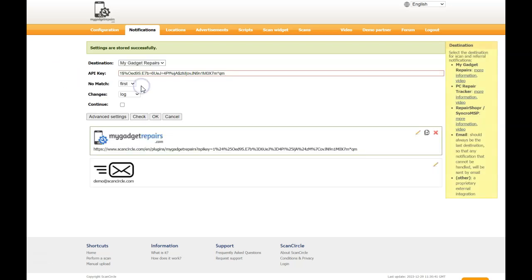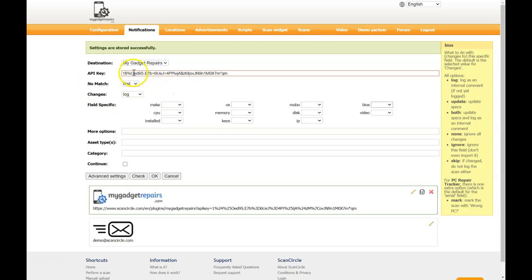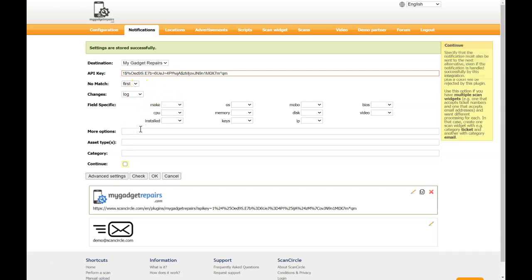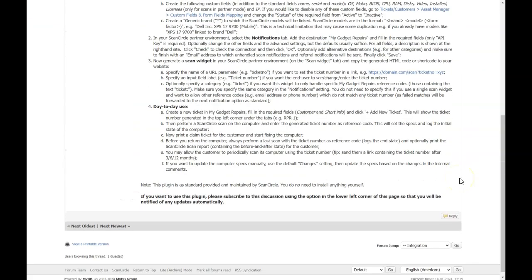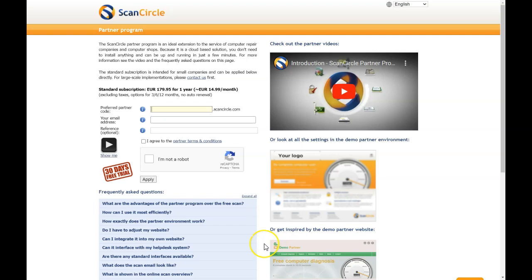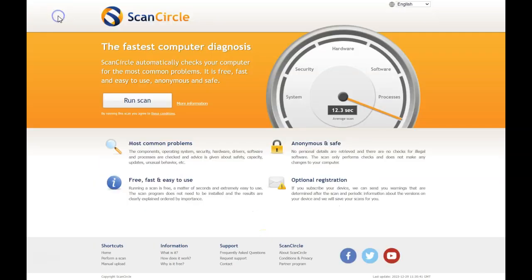To change the default behavior, please tab through the standard and the advanced fields and check the notes in the right-hand margin. Also check the Scan Circle Partner Forum on how to use this on your own website and in your own day-to-day procedures. More information about the Scan Circle Partner Program and My Gadget Repairs can be found using the links listed below. This concludes this video.